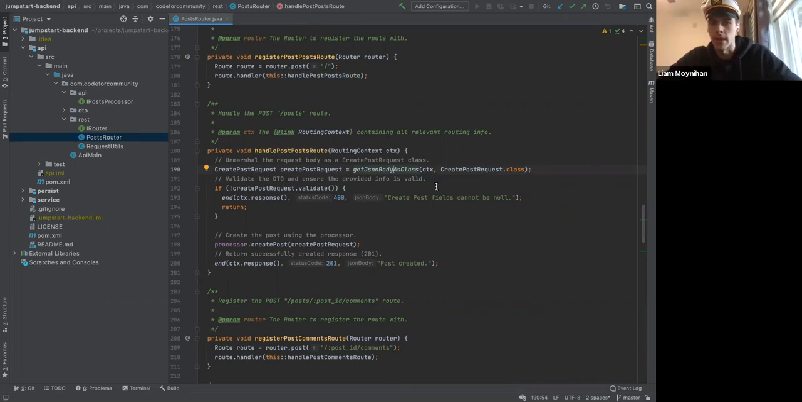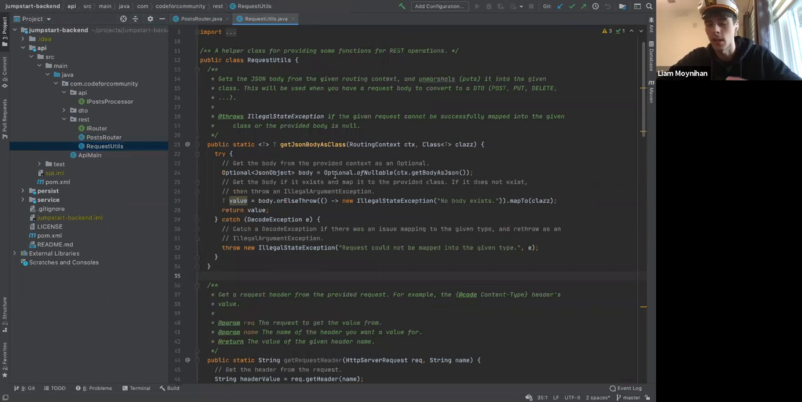So we have a little helper method to help us out with things called get JSON body as class, which is in request utils. It does a couple of fancy things just to do a little verification, make sure that we get the right object. But we're calling this get body as JSON method from the routing context that Vertex gives us, that under the hood is going to call that Jackson library. We wrap it around a try catch block because this can throw exceptions. So we want to make sure that we don't just throw that by itself. And if we get it, we're wrapping in this optional nullable and we're just returning our value.